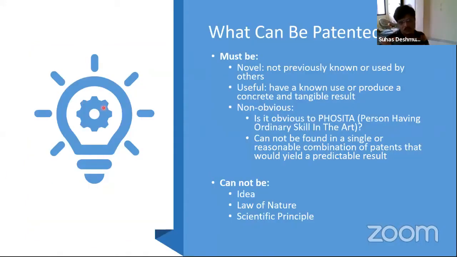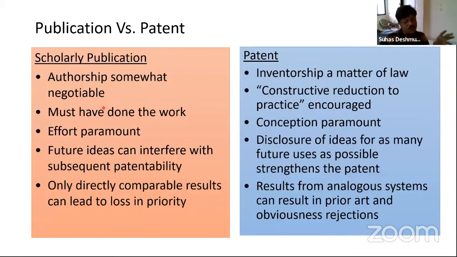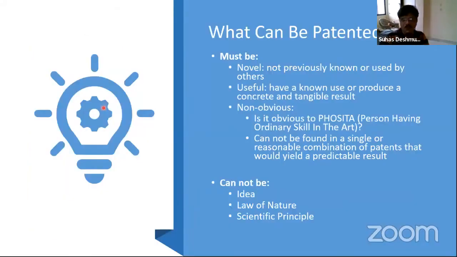So what can be patented? Most important. Publications we can do an experiment, re-experiment it, publish it, and provide more and more. But in patent, this doesn't happen. A patent can be done only once for a particular idea or product. It can't be twice, or go for multiple such things.